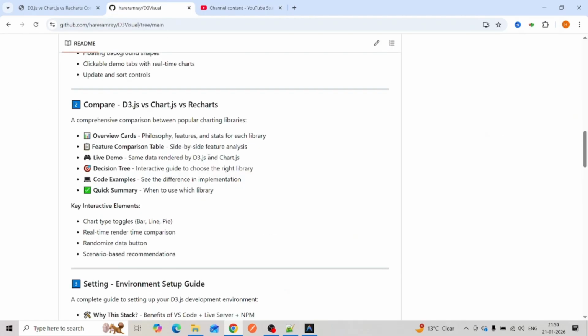Today we will compare D3.js, Chart.js, and Recharts. A comprehensive comparison between popular charting libraries. We will see overview cards, a feature comparison table, a live demo, a decision tree, code examples, and a quick summary. Also, key interactive elements: chart type toggles, real-time render time comparison, a randomized data button, and scenario-based recommendations. So let's get started.